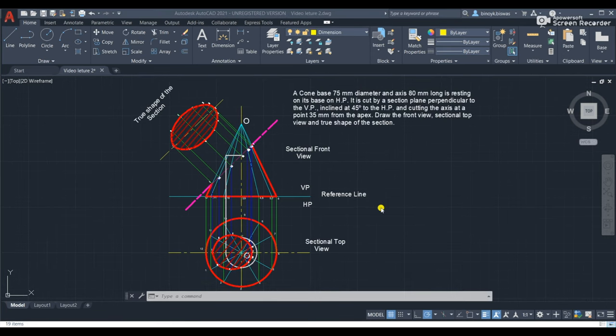Finally, I have to give the dimension. Dimension means here the height of this cone and the diameter of the circle. And also we need to mention this particular angle. Let's see how it can be given. A separate layer I have made. And also turn on O snap. So what is that? Let's see.